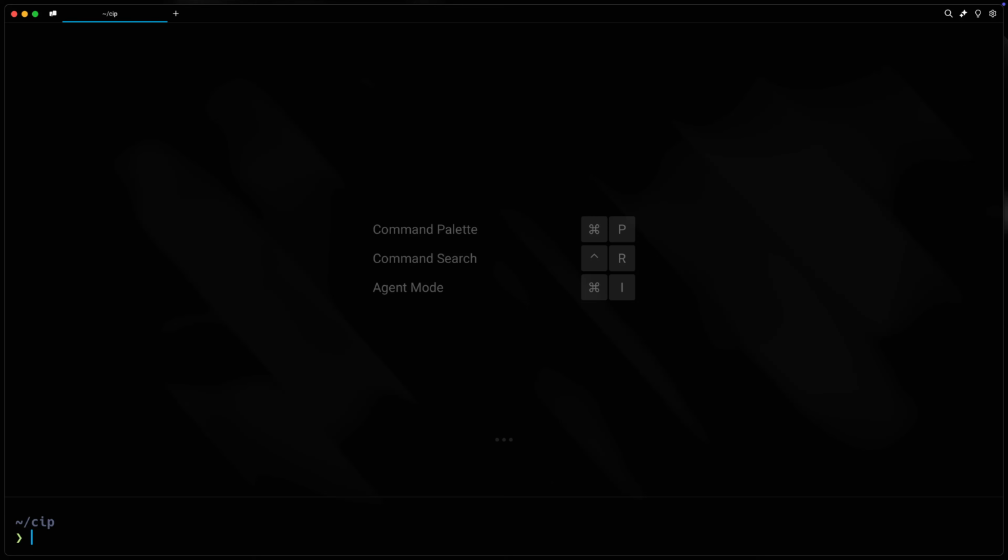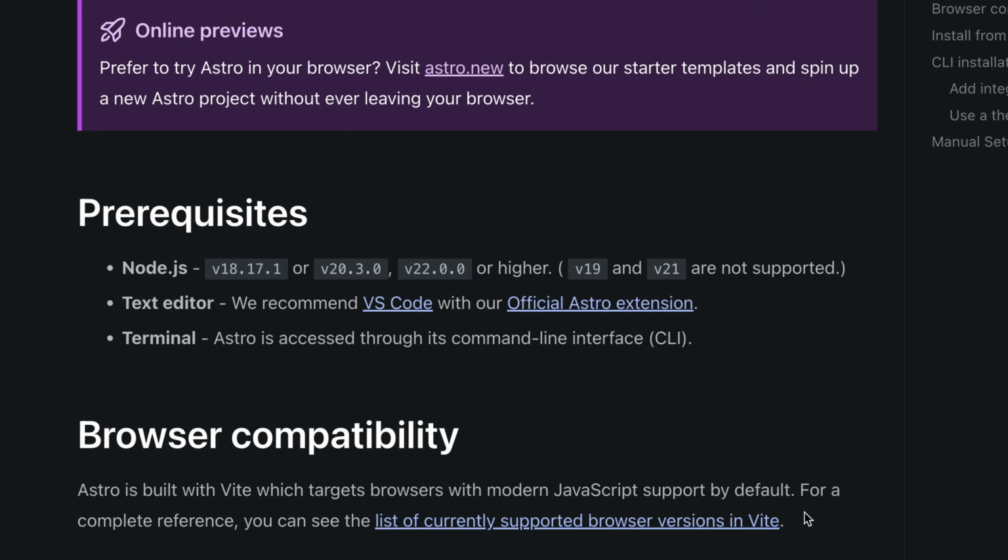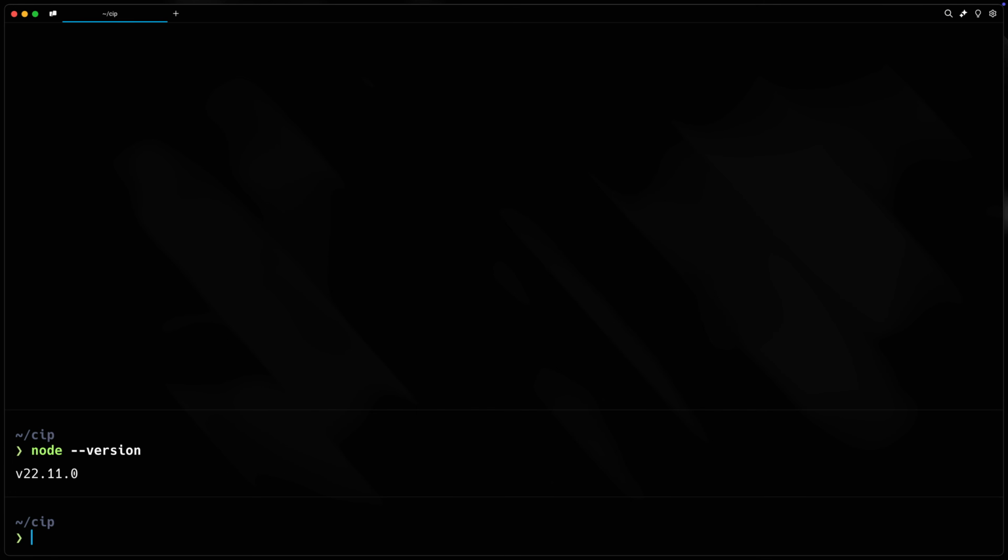All right, let's get started straight away with a new Astro project. Now, to get started, you need Node on your machine, which you can check with this Node version flag here. As of the recording of this video, you need 18.17.1 or higher, or 20.3 or higher, but just go ahead and check the Astro docs that I'll link below. If you don't have it, you can go to nodejs.org and download the latest LTS version.